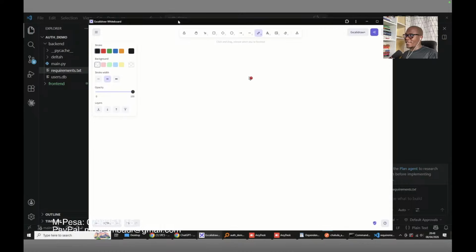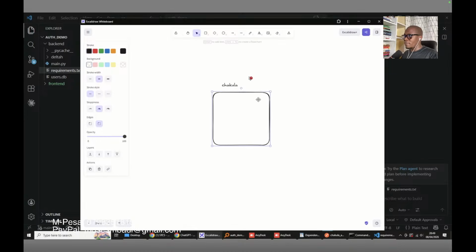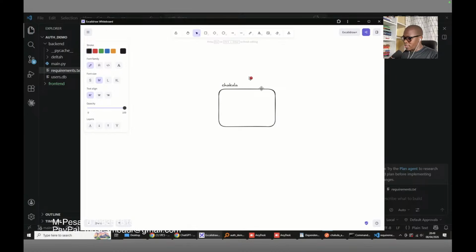So let's assume you're building a project, like a robot that cleans your house when you're not there. No, let's not do that. Let's say, for example, you're building chakula. And the function for chakula is very simple. So this is a function, chakula, and functions are always represented as this in programming.